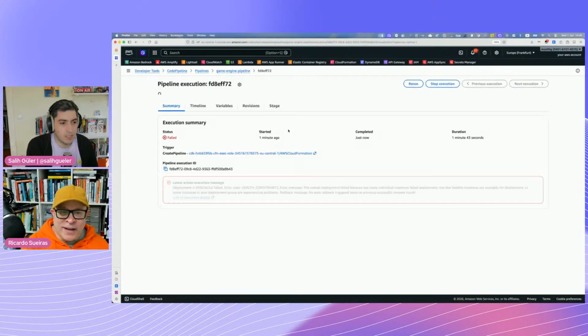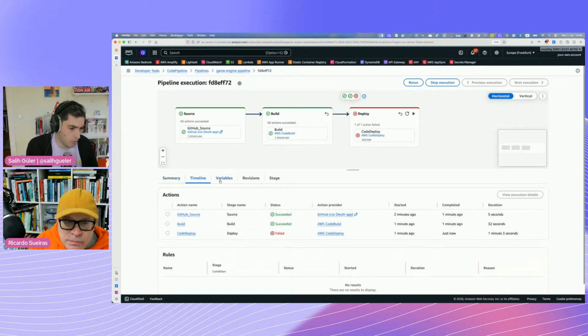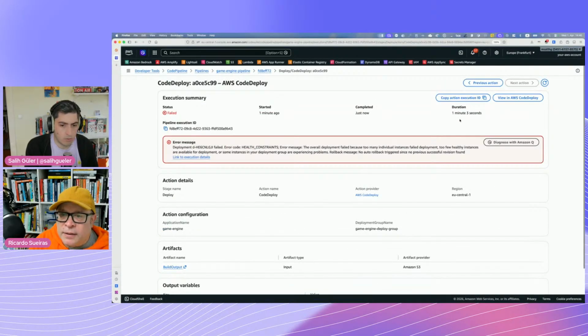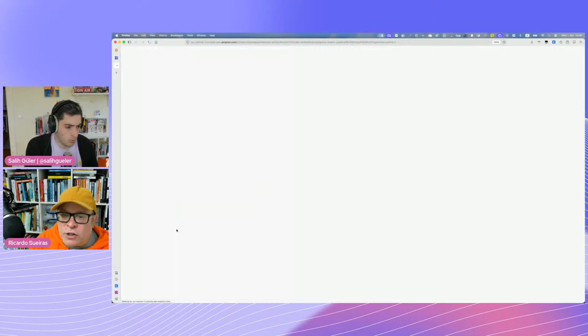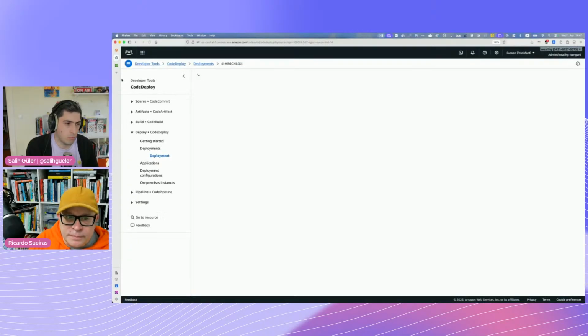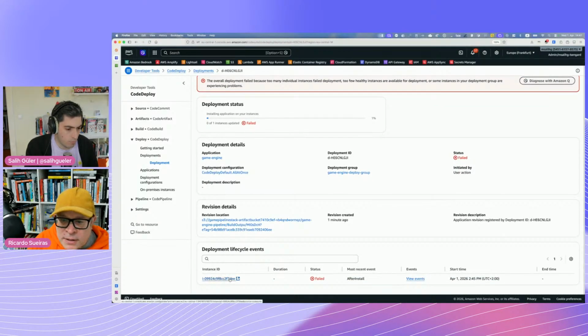Okay, so let's have a look at what's failed. We can look at the logs. It says too many individual instances failed, so the overall deployment phase was constrained. Yeah, I remember this one. Code deploy. We should be able to see the log somewhere. If you go to the top, view in AWS code deploy. And then somewhere there'll be a link to the logs, or view events maybe. This one. All right.